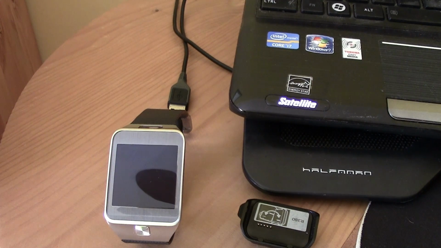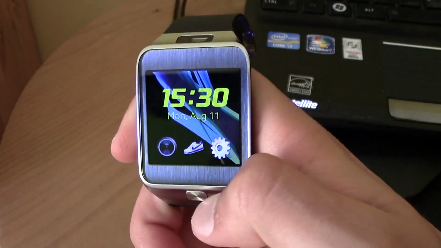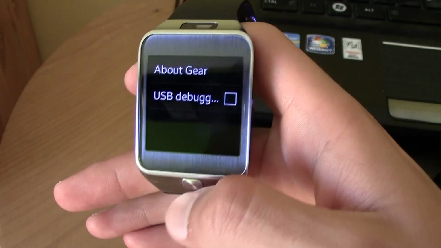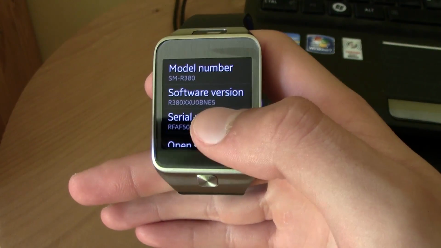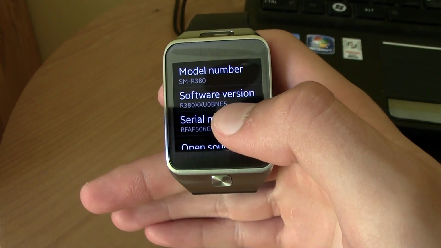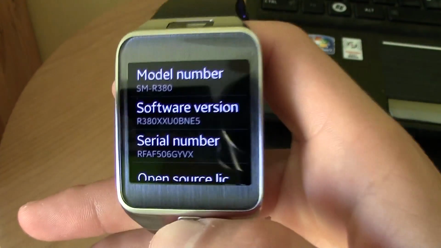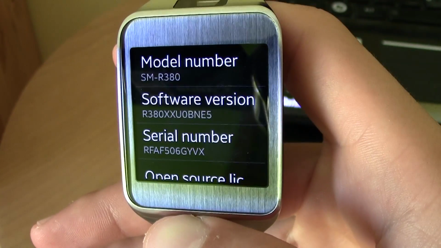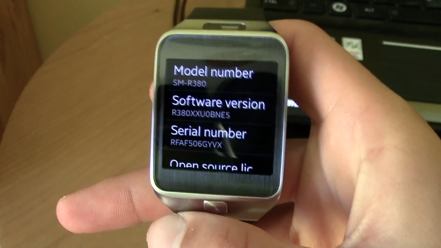Let's get started. First of all, go to your Gear, go into the settings, scroll down, enter Gear info, and then go to About Gear. Over here, make sure that you have the latest NE5, as you can see in the software version. It ends in N, then an E, and then a 5. If you have this NE5, you can proceed with this tutorial.